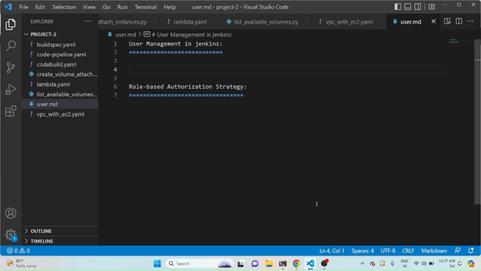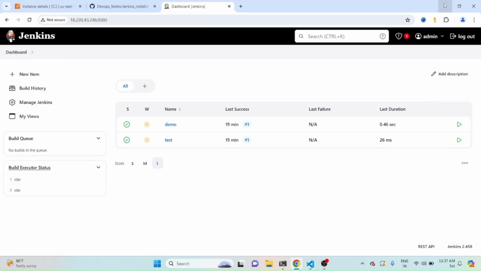So let's see how we can create the user, how we can create the roles, and how we can assign that role to that user. In the practical way, let's log in to our Jenkins. I have just created the Jenkins and logged in. I have one admin user, and I created two dummy jobs. One will print hi and one will print hello. So let's create one user.